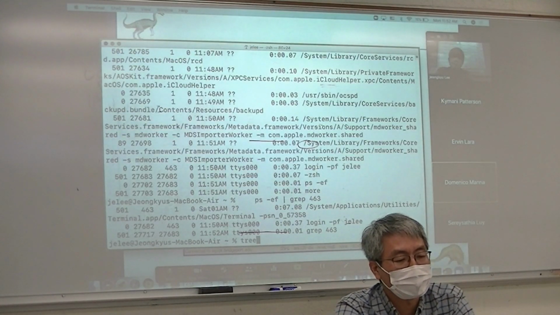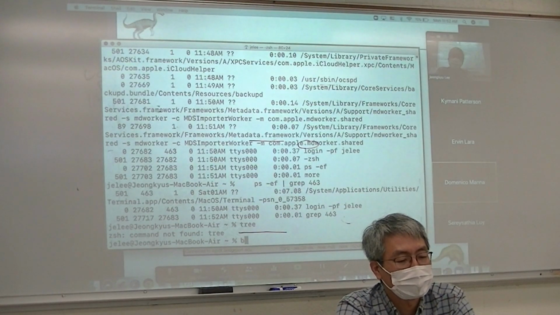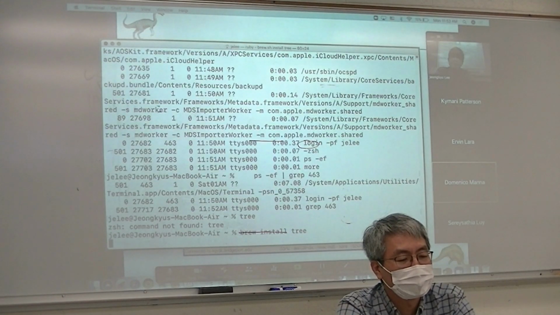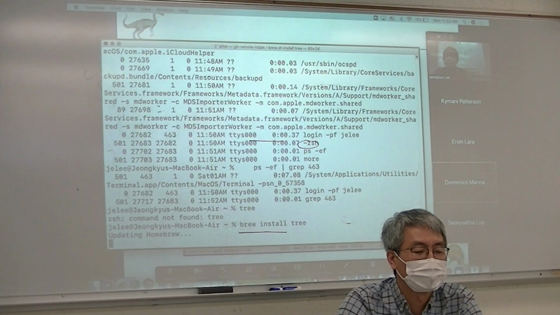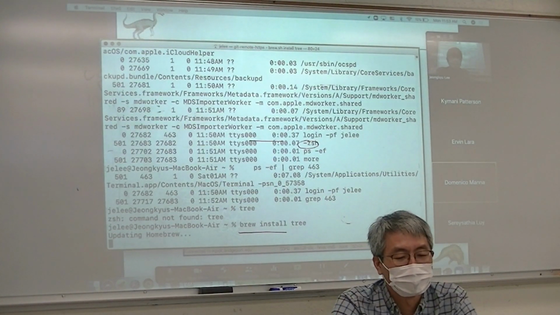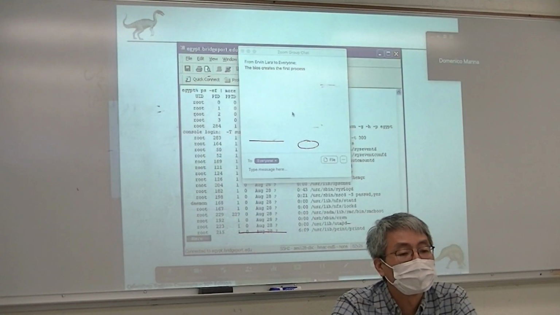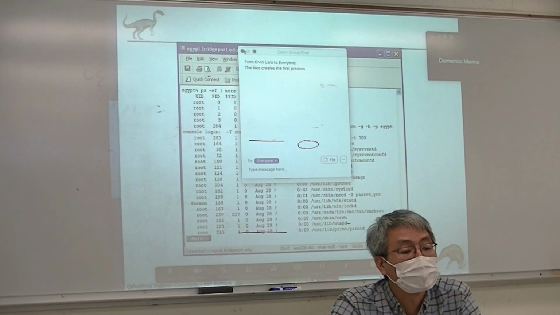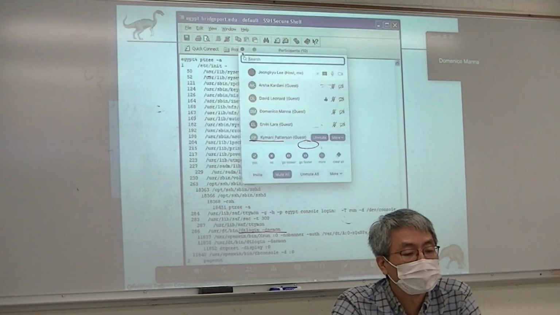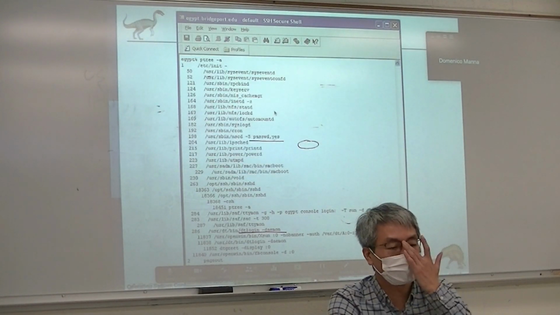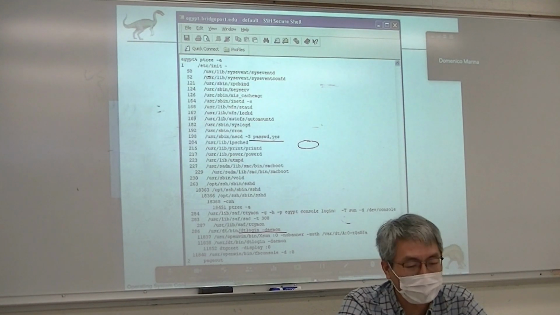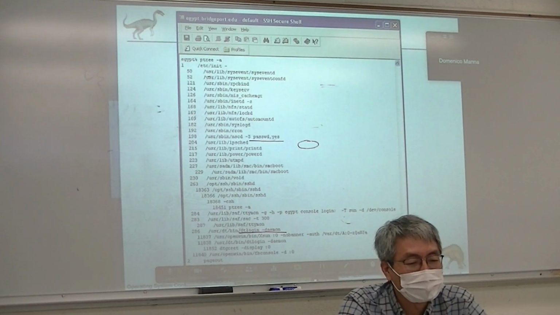I'm not sure I have the tree command. Let me quickly check. It may take some time, so let's change it. Okay, so this is a process tree in Unix. I'd like to show you this one, but I cannot, because I didn't install that.